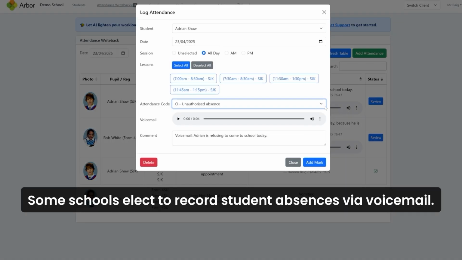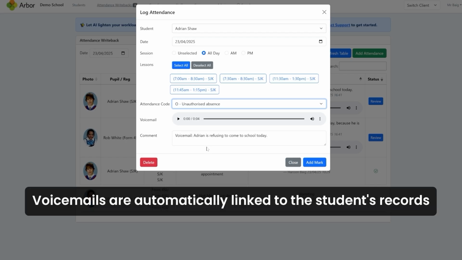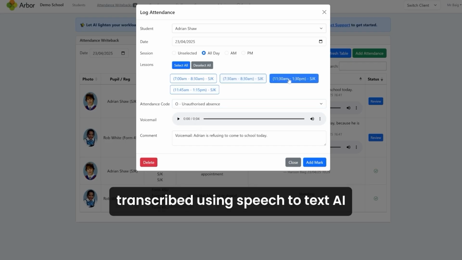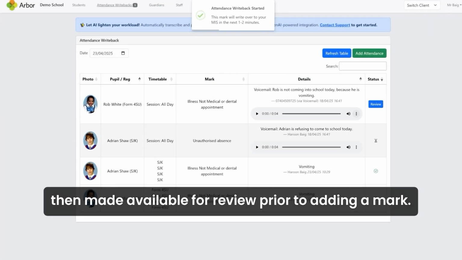Some schools elect to record student absences via voicemail. When using this method, voicemails are automatically linked to the student's records associated with the caller, transcribed using speech-to-text AI, then made available for review prior to adding a mark.